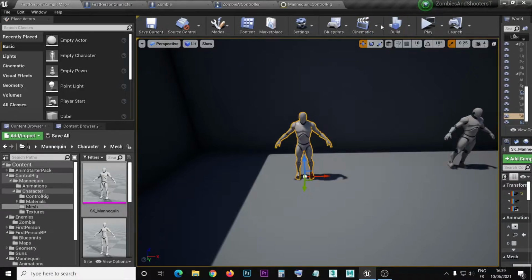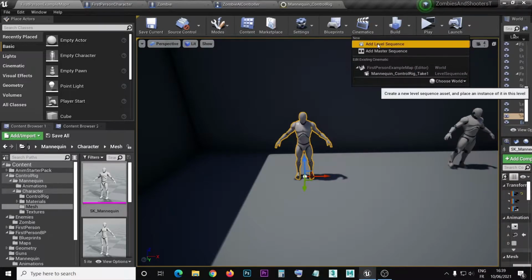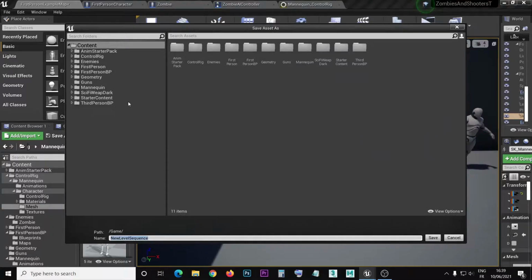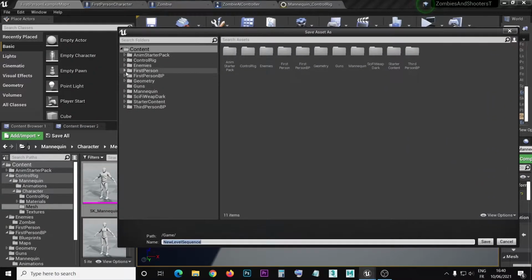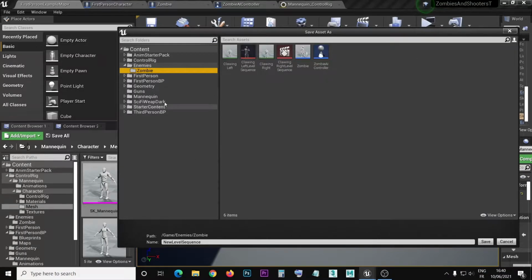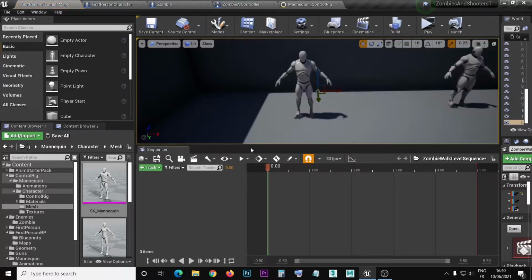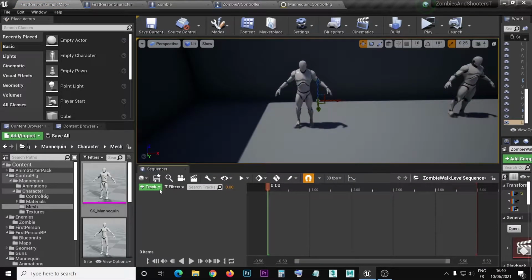Now you go to cinematic, add level sequence. You choose the location of your new level sequence. We're gonna choose enemies, then a zombie. We call the level sequence zombie walk, and we save it there. We have the new sequence.